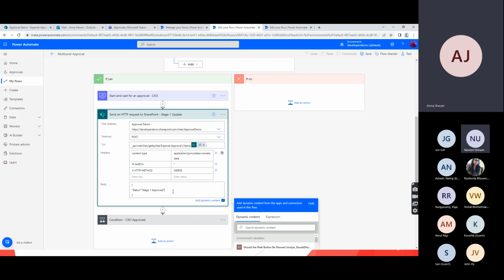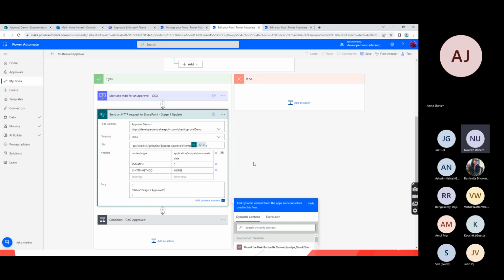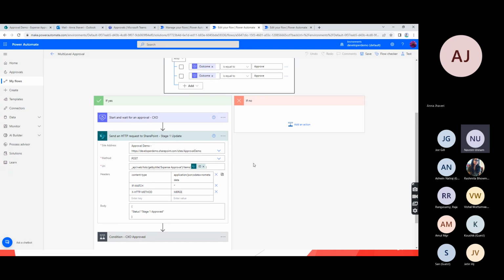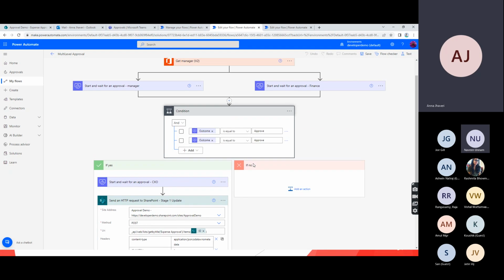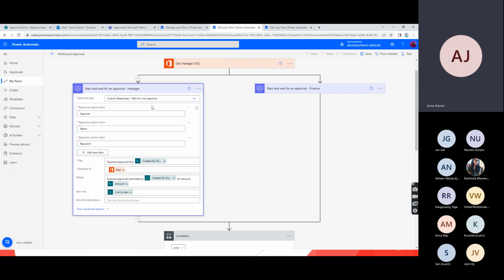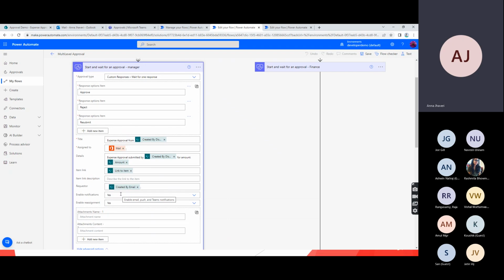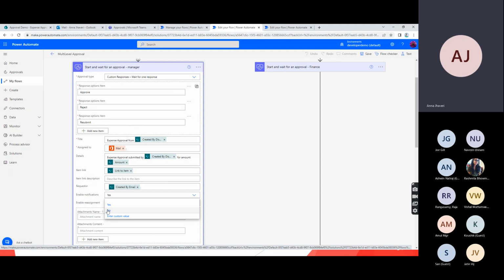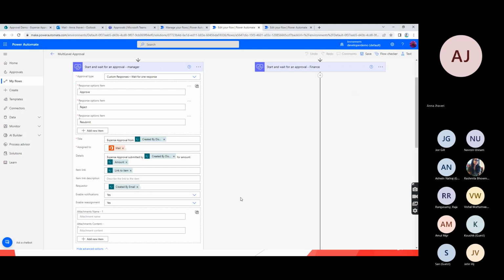Make sense? One more thing I have seen, on the notification on the Teams, right? Have we set up anything here to get the reminder on the Teams app? Yeah, so you have to enable this property, enable notifications. If you set it to no, then you will not get notified about it. You'll have to go to the approvals section of Teams and then look at your approval. If you have set it to yes, then you will get the Teams notification.